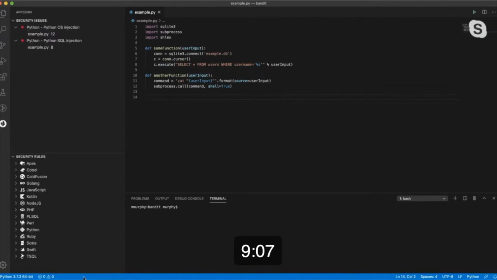So if I click on that notification, I get two views. I get my security issues and my security rules. So we can see here that CodeSweep organizes the issues that it finds based on the vulnerability type, and it has an icon to show the severity of the issue. So red being high, orange medium, yellow low. So we can see here I have two issues found here. One is a SQL injection and one's an OS injection.